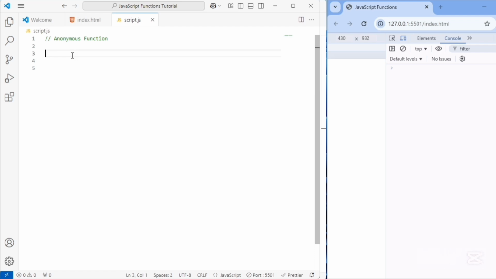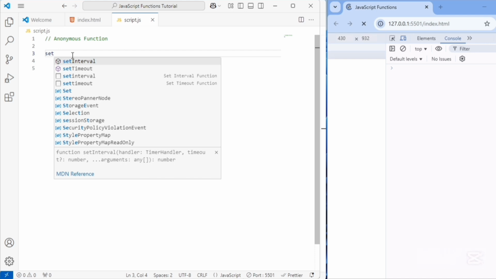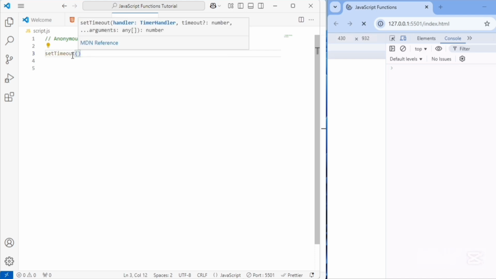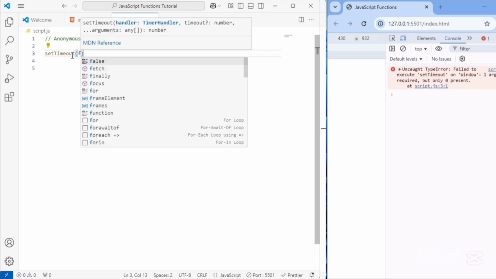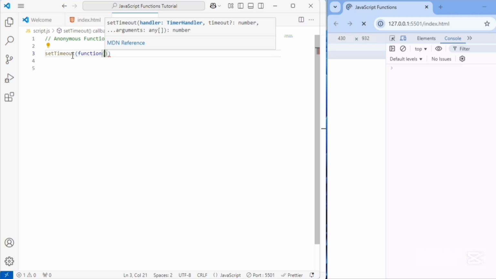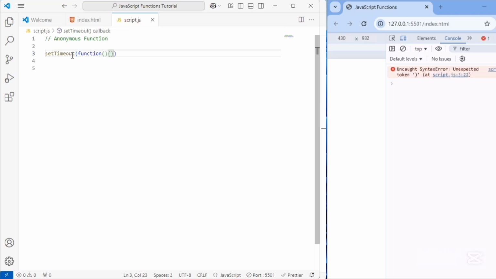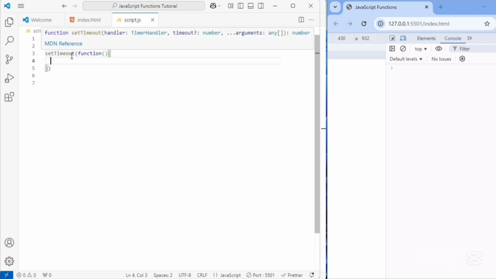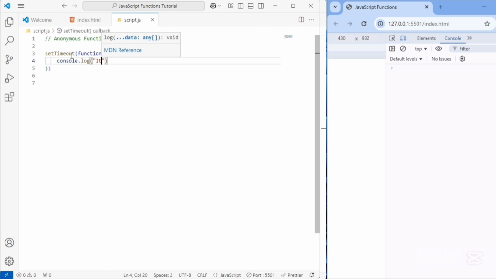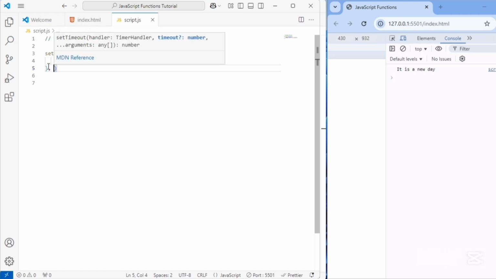Let's see another example of an anonymous function. This time around, I'm going to write setTimeout. I'm going to give it the parentheses. Then I'm going to write function. I'm going to open parentheses, then curly braces. Inside the curly braces, I'm going to write the code to be executed. So I'm going to write a new day. Then I'm going to add a comma here and write 3000.